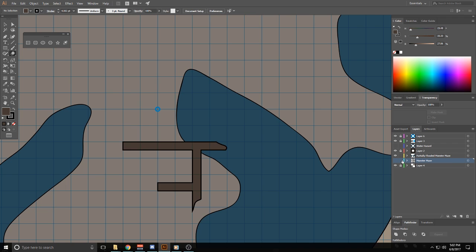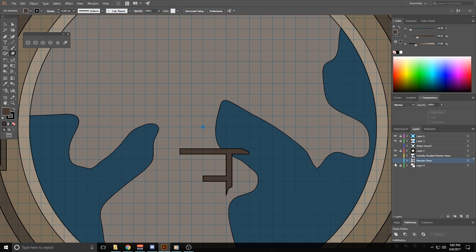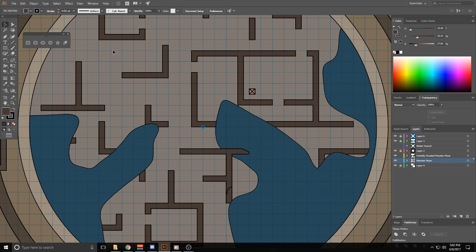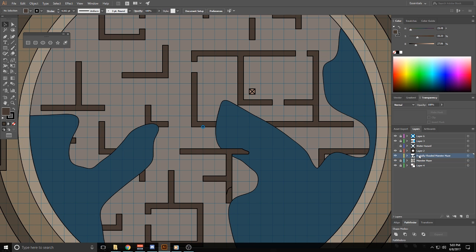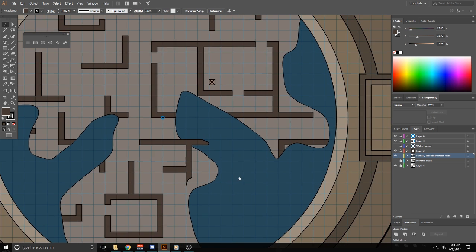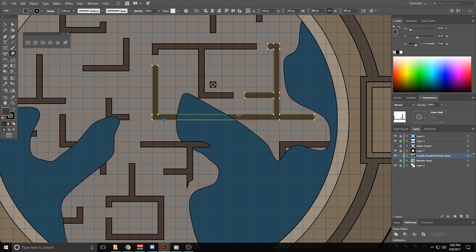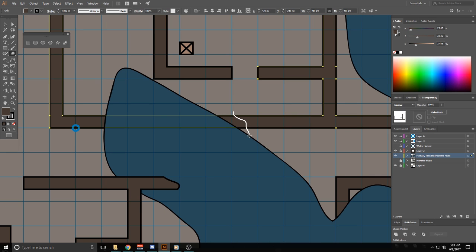Let's see. So let's hide the original. Lock this, grab all these things except for this one. Okay, and let's go back up to the partially flooded monster maze, and hide the old monster maze. Okay, cool. So this way I can do quote-unquote damage without harming the original product.